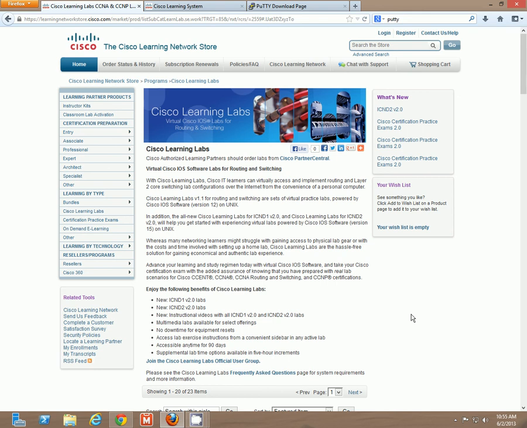This is a lab explaining how to associate Putty with your learning lab. Cisco Learning Labs are really cool. If you do a search in Google for Cisco Learning Network Store, you could purchase the Cisco Learning Labs. They're pretty awesome. It's a virtual IOS. It's a good way to go if you want to practice.